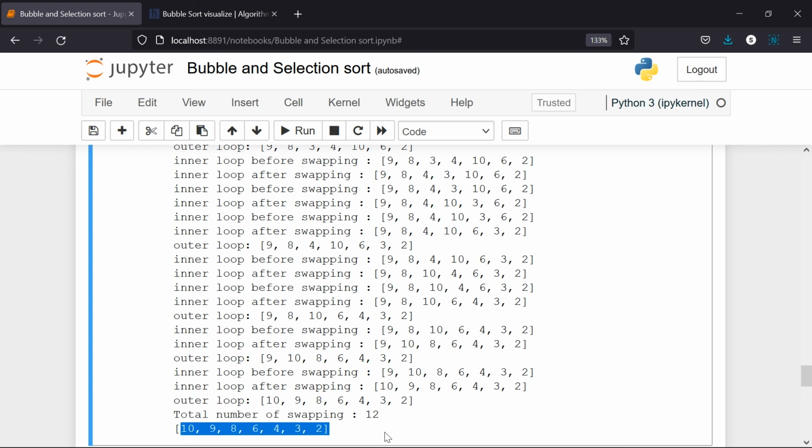So I hope this is clear. What we have done is sort the elements using swapping operations with bubble sort. That's what we have done today. We have done it with respect to both ascending order as well as descending order. I hope this is clear.